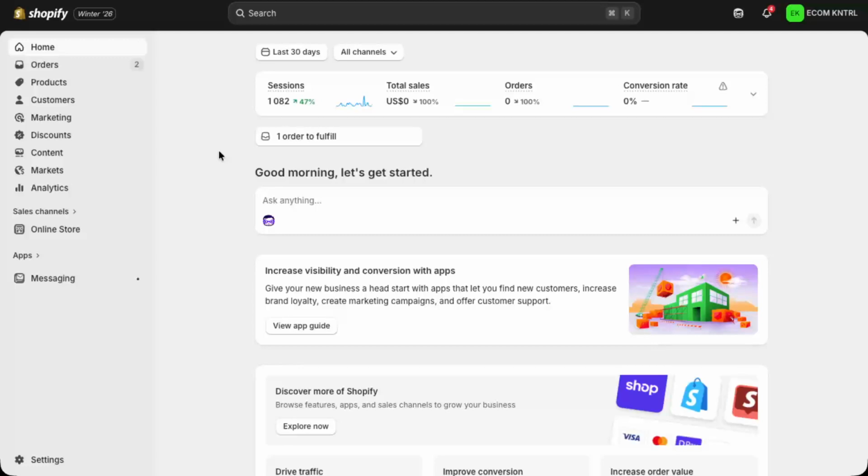Once you're in, you'll land on your main Shopify dashboard. This is your home base, where you can see an overview of your store's performance. But today, we're going to dive deeper into detailed sales reports.